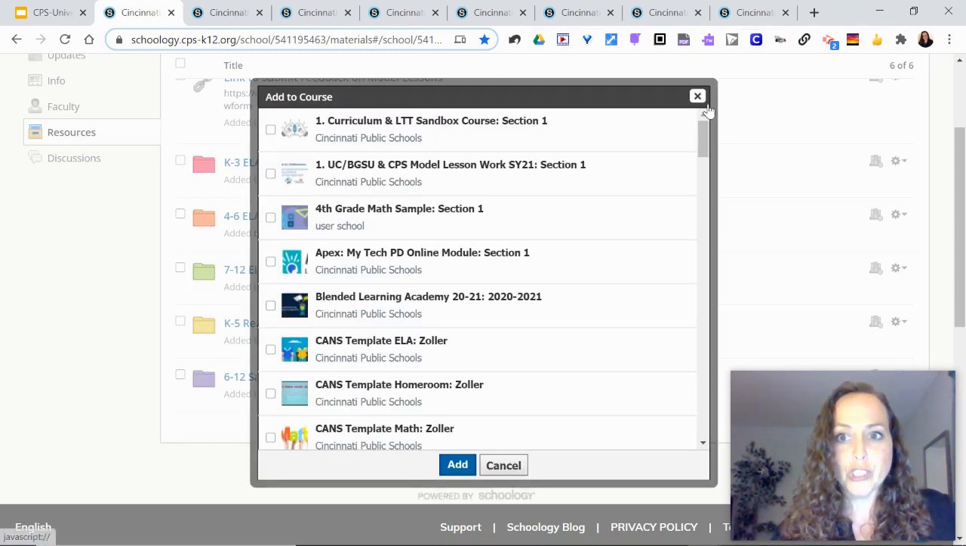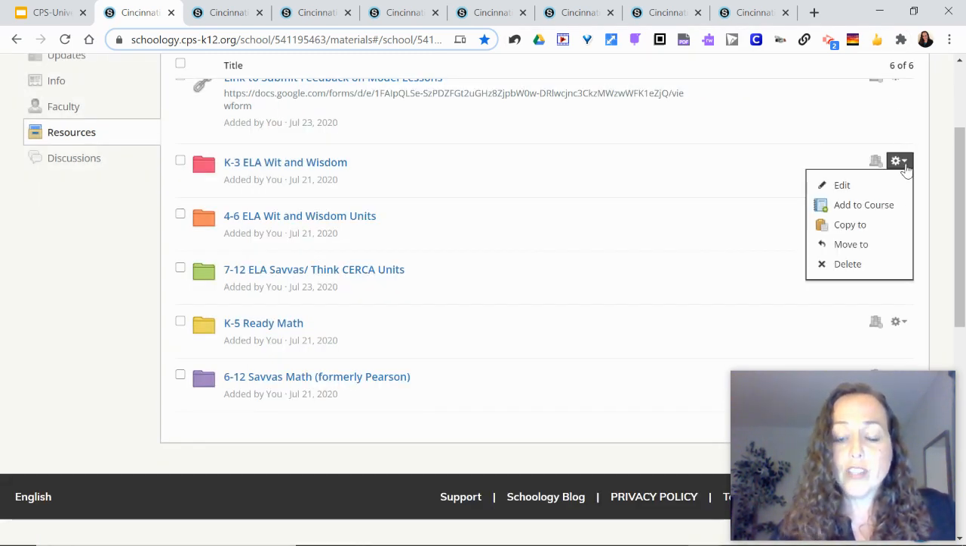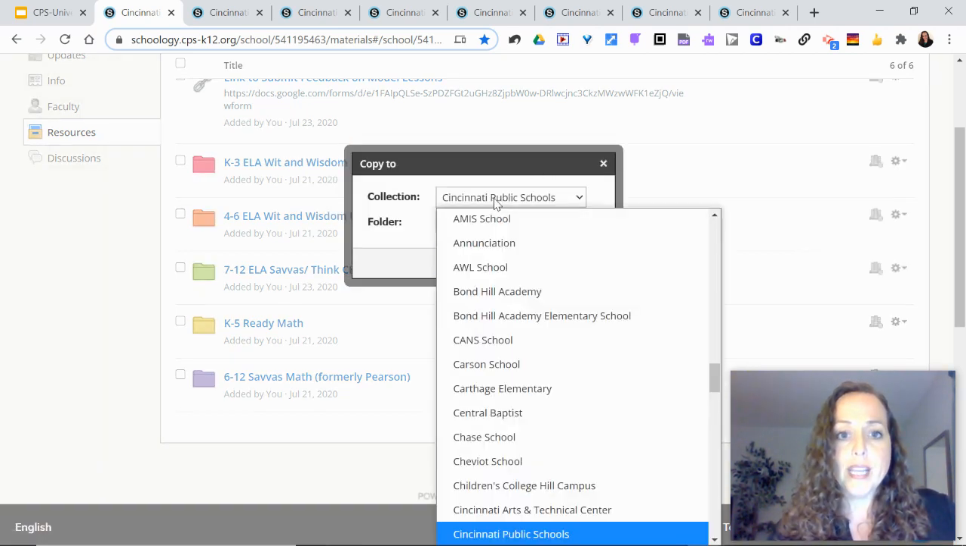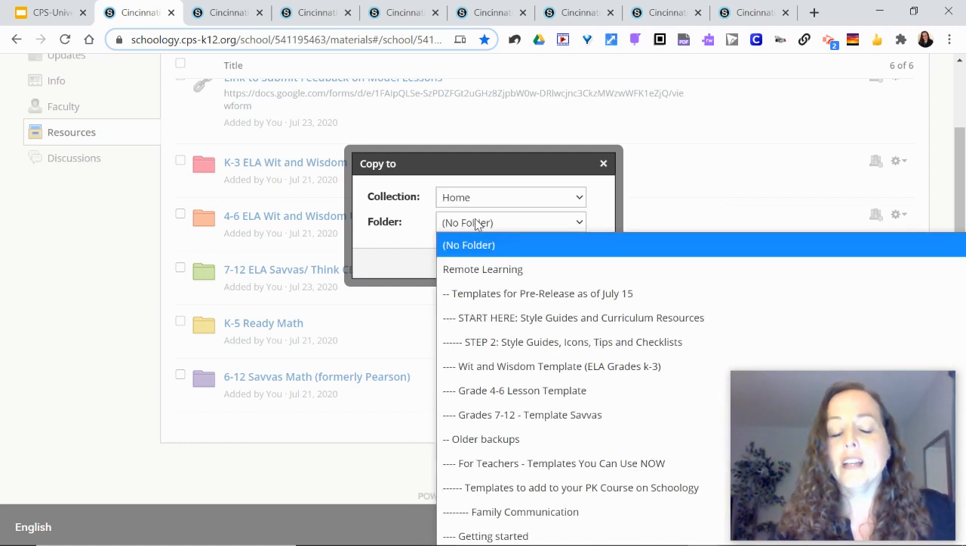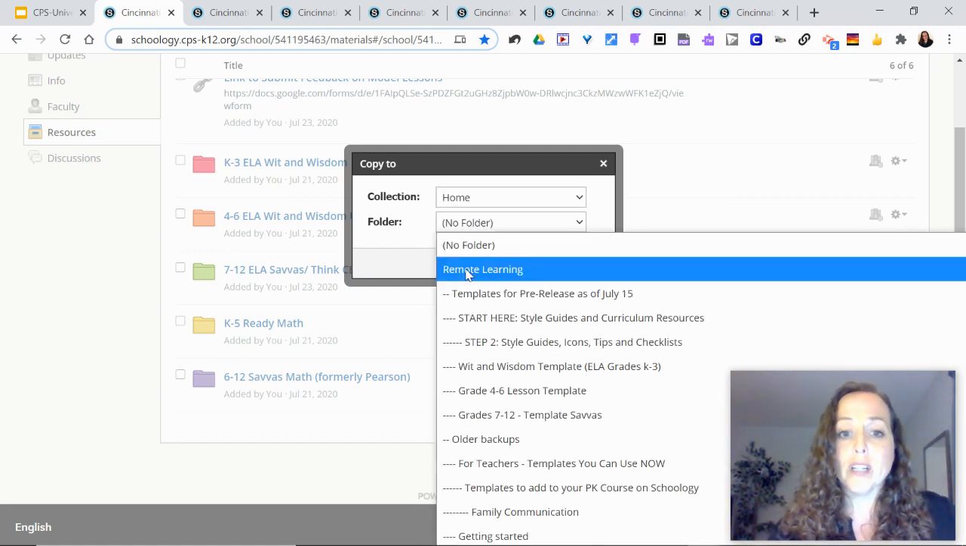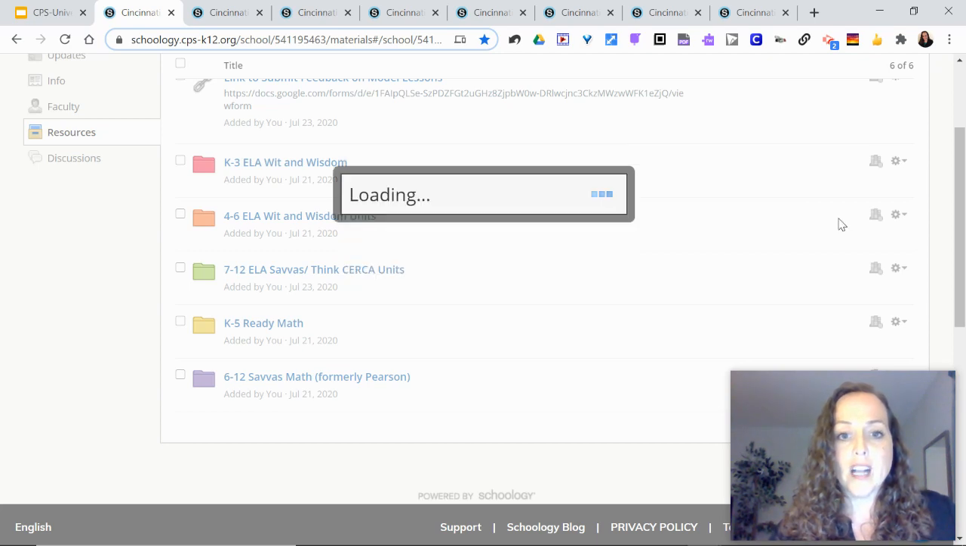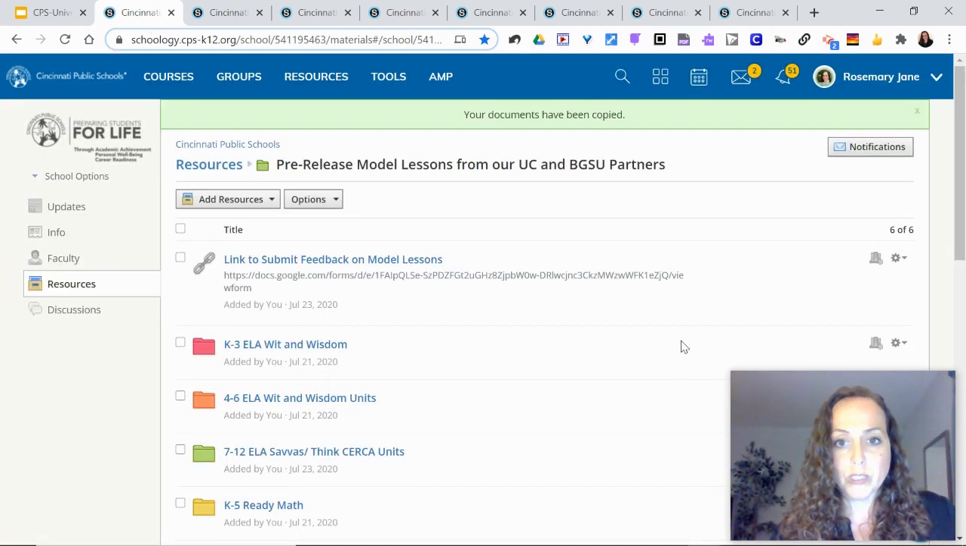So put in any course you want, or if you don't have a course right now to build in, you can always copy to and put it in your own resources. So I suggest home. It'd be great if you made a folder. I made one called Remote Learning, and I'm going to hit copy, and then it goes into my resources.